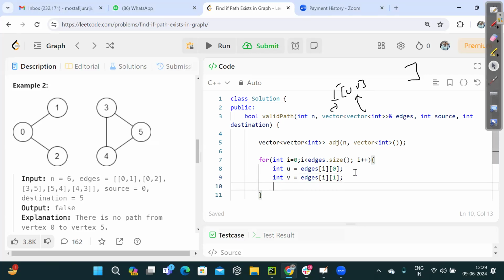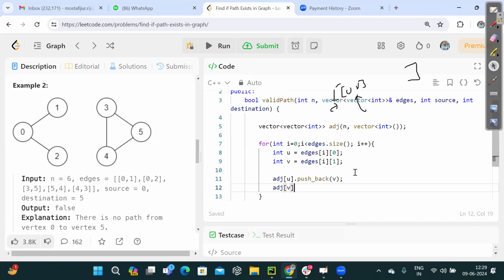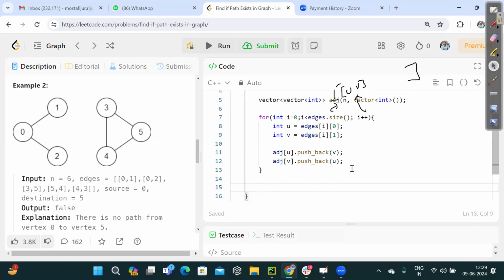What else am I required to do? Since this is a bidirectional graph, bidirectional edge, it contains adjacency of u dot push_back node v, and then adjacency of v dot push_back what? Node u. Fine. So our adjacency list is ready.